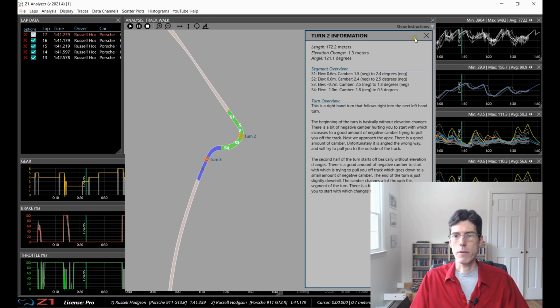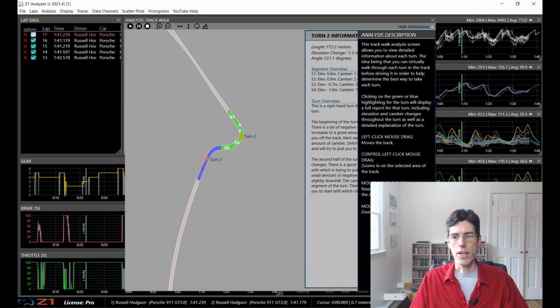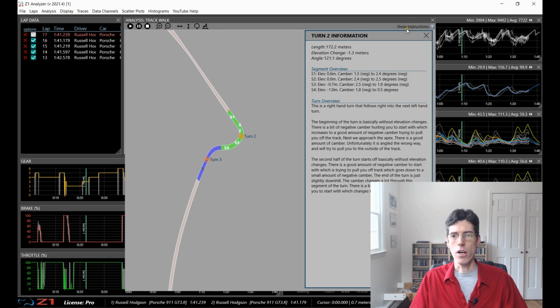One other thing we're going to talk about is this show instructions. This is here now for all of the analysis screens. If you click on it, it tells you basically an overview of what this particular analysis screen is and any other interesting information that you might want to know about that screen. And then you click hide instructions to hide it.